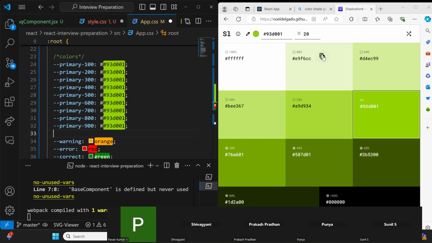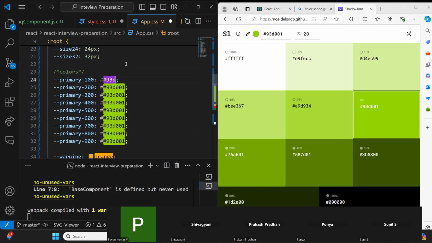So for 100, I just copy this guy and then replace this guy with this. Paste. For 200, I want this guy. Paste. 300, I want this guy. Paste. 1, 2, 3, 4. 400, this guy. Are you understanding? Any doubt till now? Anything, any doubt, you just ask me. Okay, 500 is already there. 600. Paste. 700.